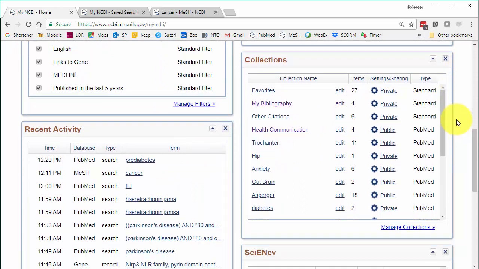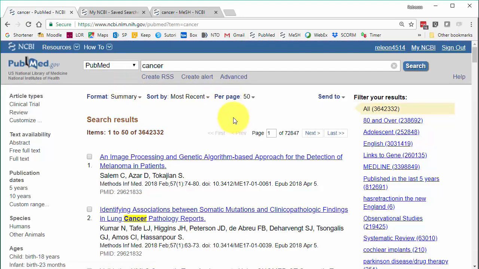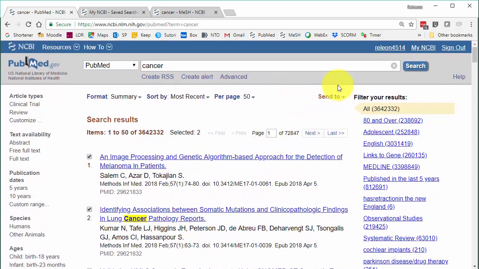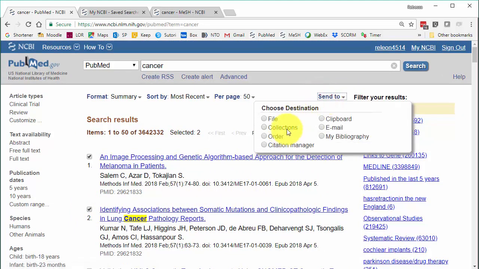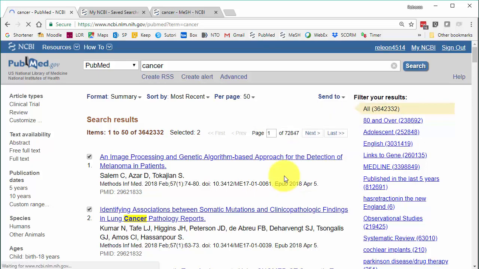Here we go. I've got my collection portlet. Well, I'll go ahead and actually run a search up here for cancer again. I like the searches that I can spell easily. So I'm going to choose just one or two of these results and locate the Send To menu on the right. Click Collection, Add to Collection.